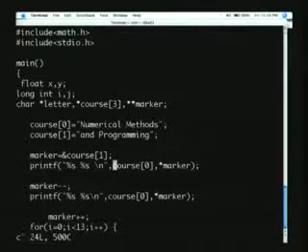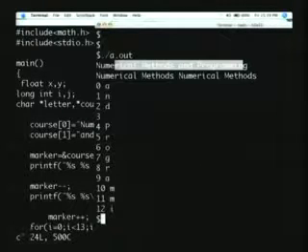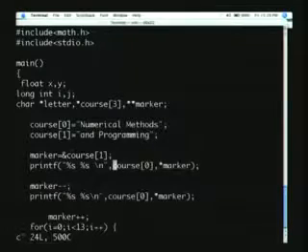Now if I say marker minus minus, that means you go back. Now it will point to course 0, right. It was pointing to course 1 here, and then it points to course 0, that is the numerical methods. And then if I say course 0 here and then star marker, that will print out numerical methods and numerical methods twice, because now the star marker is pointing to numerical methods since we set marker minus minus. So that's a way to go forward and backward using a pointer.